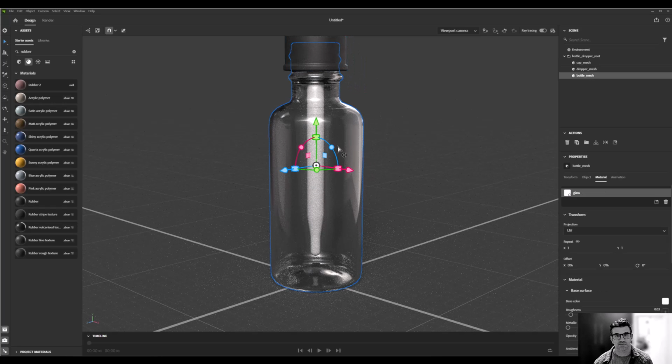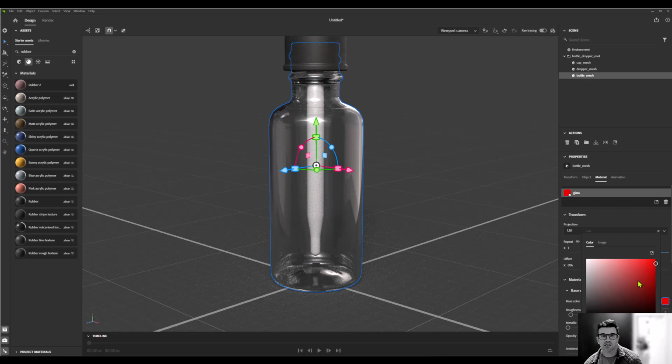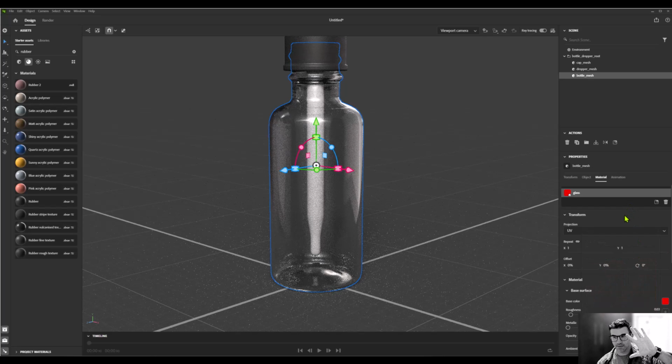Let me click this bottle, go in here to the color, and I'll start adjusting. Oh wait, nothing's happening. Totally, totally normal. Because the color of glass is not derived from the color of the base material. Let me explain what that means.